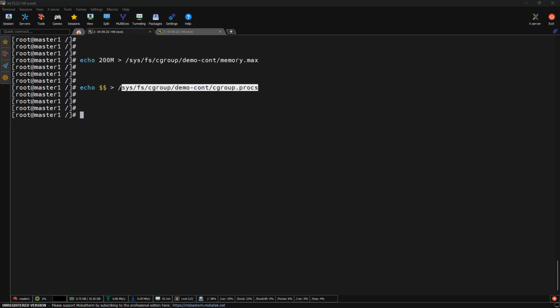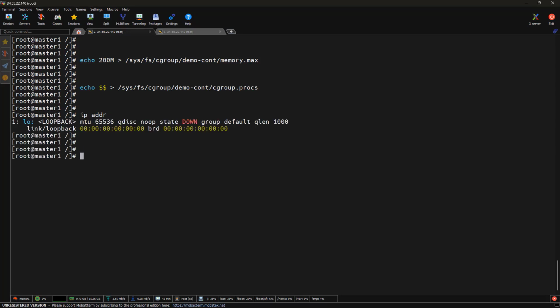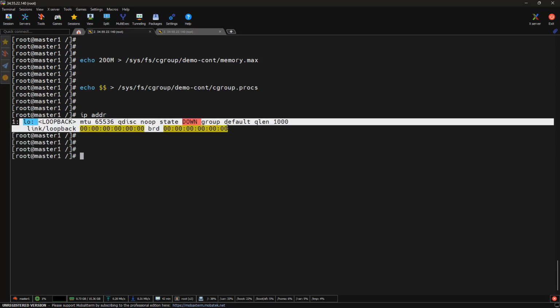So now let's give our container real network connectivity. Before that, let's run the ip addr command. Here we can see only loopback is there, and that is also down. So now let's give this container real network connectivity. For that, we need to create a virtual cable. Inside the host, we are going to create a virtual cable with two endpoints. One end will be connected to the container and another end will be connected to the host.